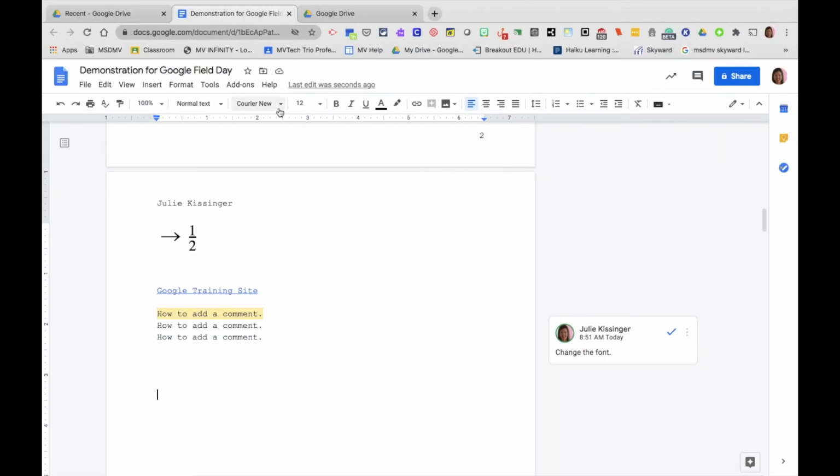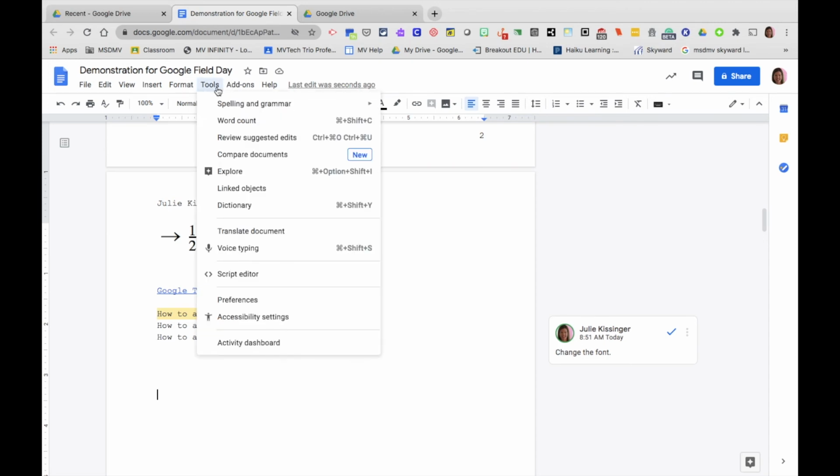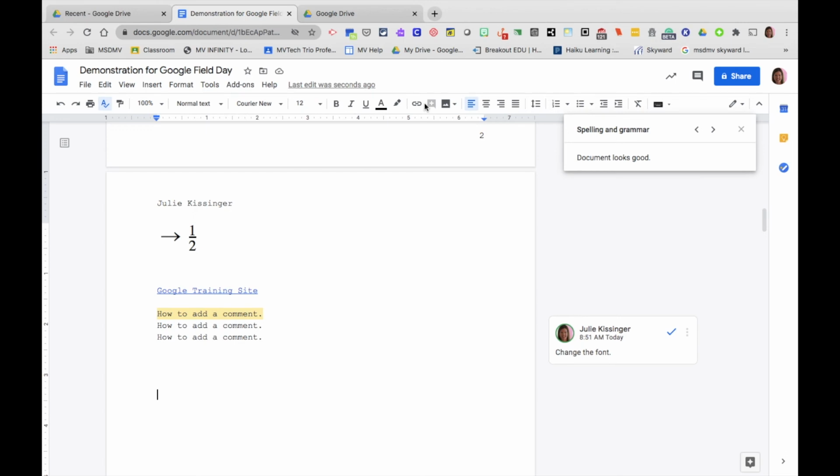Next, we're going to move over into the Tools tab on our menu bar. The first option under Tools is Spelling and Grammar, so there is a spelling and grammar check built in. Simply click on that, and a box will appear with any suggestions. Right now my document looks good. You can also go to the toolbar and click on the icon for Spelling and Grammar check.